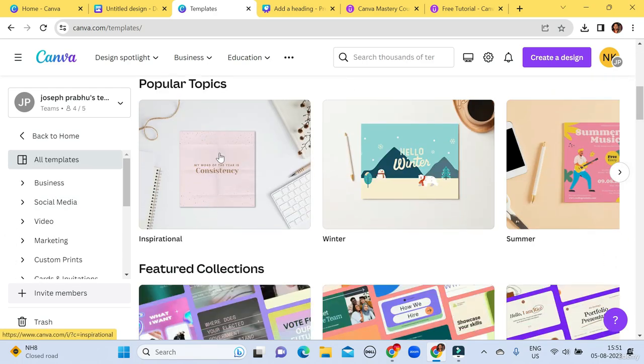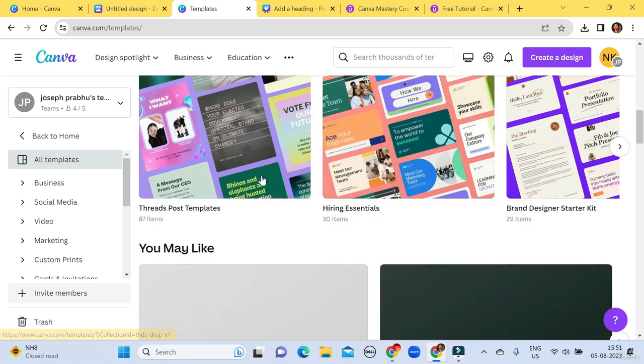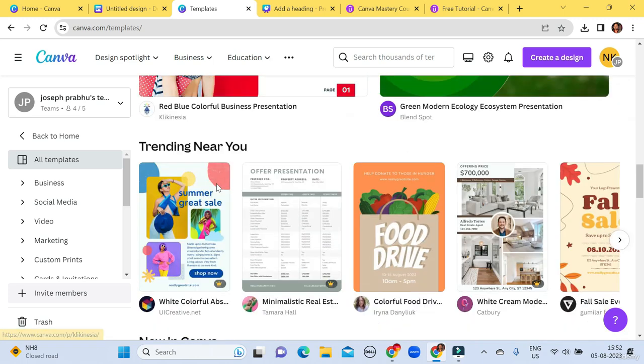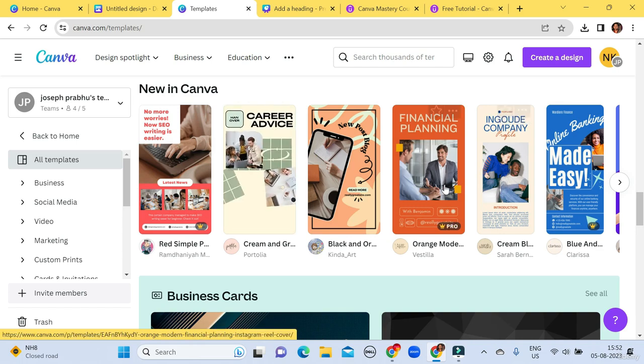Now these are the popular topics. These are the featured collections you may like, and trending near you. These are the trending options which are in the market. New in Canva: these are the designs which are new in Canva.